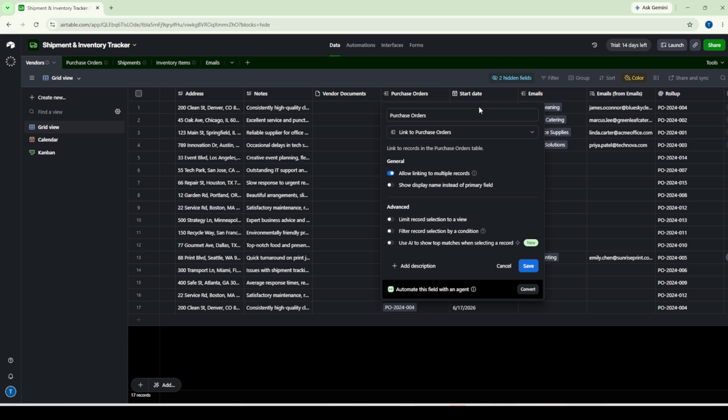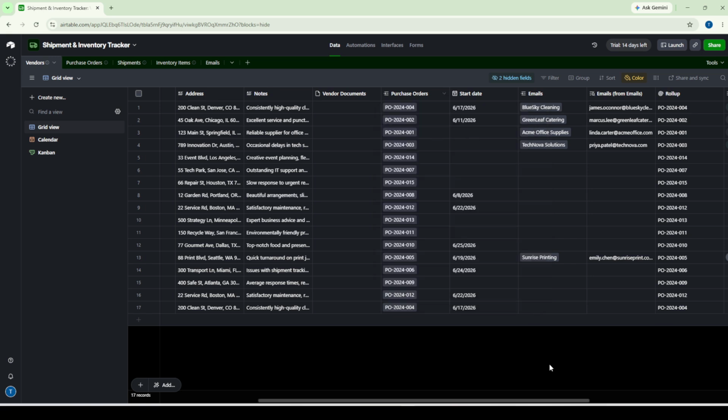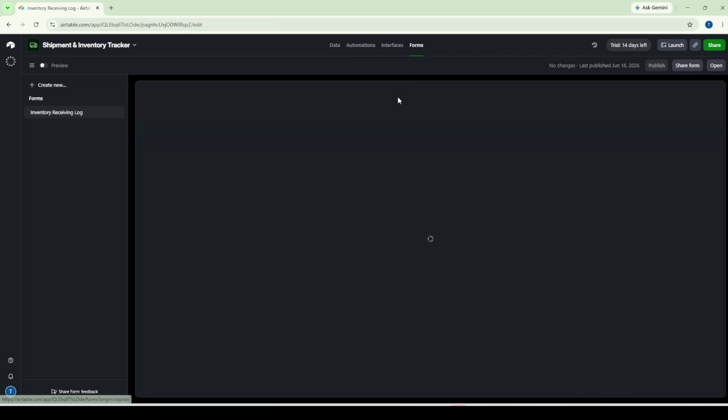A best practice tip here: always name your linked record fields clearly, like client or projects, so anyone looking at your base understands the relationship at a glance. A common pitfall to avoid is linking fields unnecessarily. Only link tables that truly share data. Otherwise, your base can become cluttered and confusing.